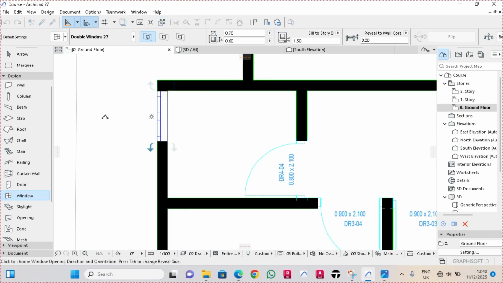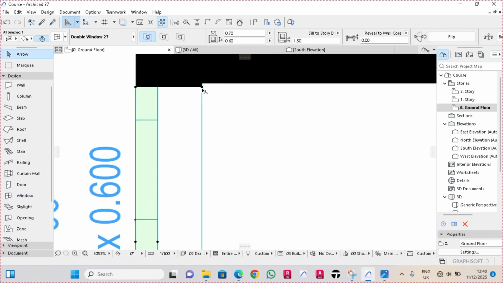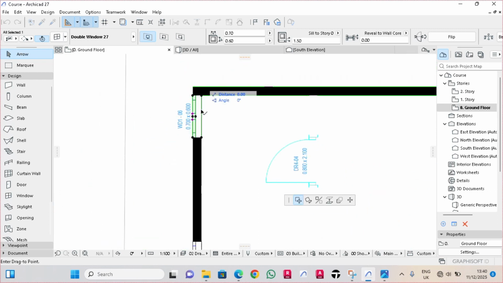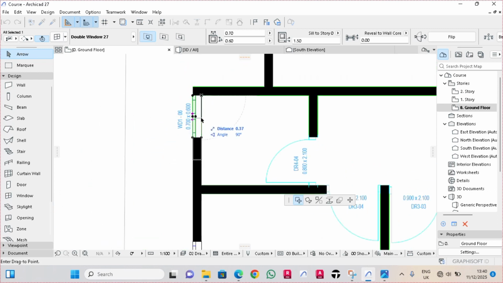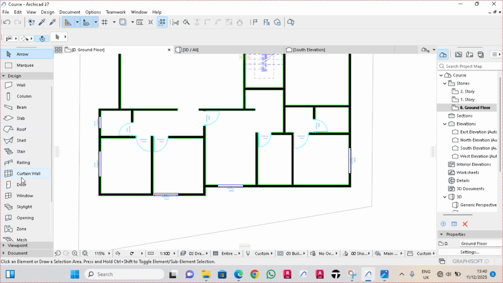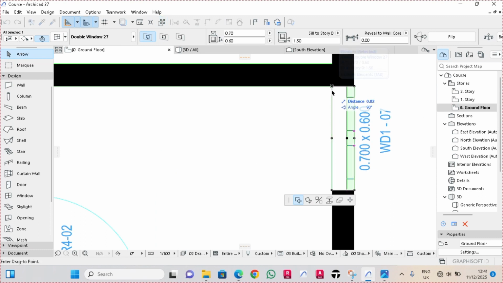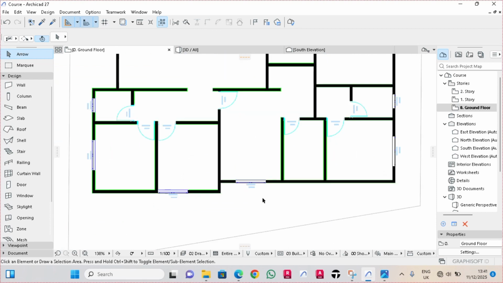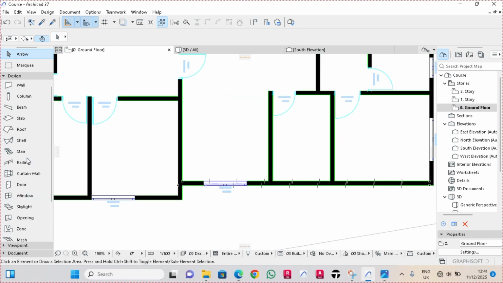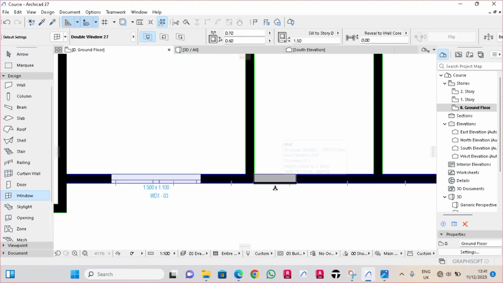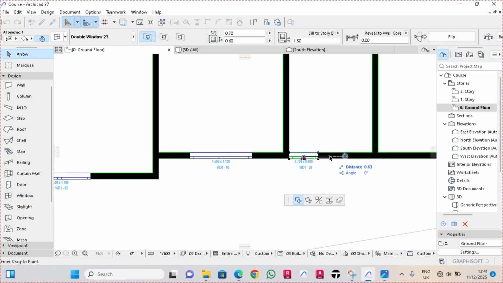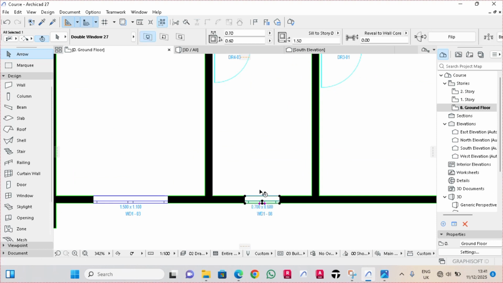I like to place it at one edge, then I shift it to this point, drag in 0.35, press enter. I'm equally going to place the same window on the opposite side, and I want to place it here. I'll move a copy to this point and drag in 0.35, press enter. I'm going to do the same for this toilet. Click on window. I'm going to put it at this point here, and I'm going to drag in 0.65, press enter.